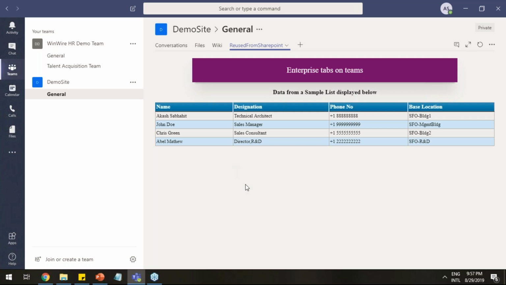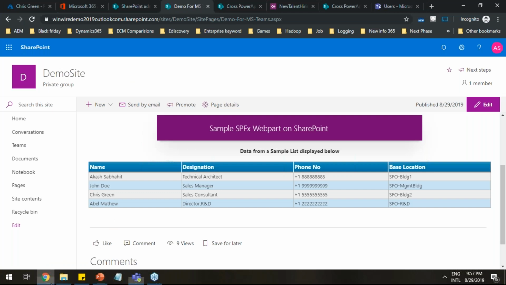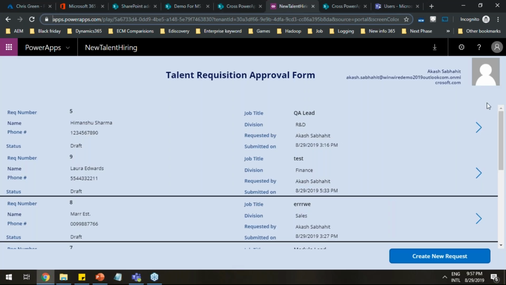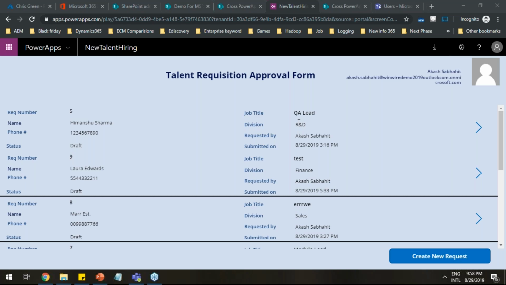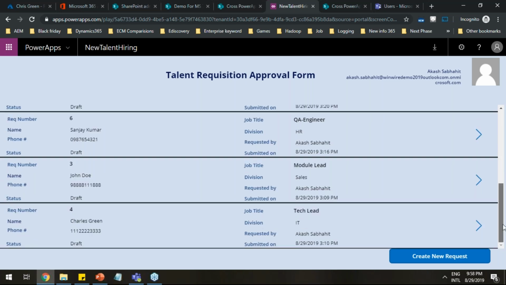We have another example where I just wanted to demonstrate an Office app, which can span across applications. Here we have a talent requisition approval form, which we had developed for an HR. Considering this is just an example app, if an HR wants to onboard a person, this is just an app which takes in the details, and updates and saves it to SharePoint at the backend.